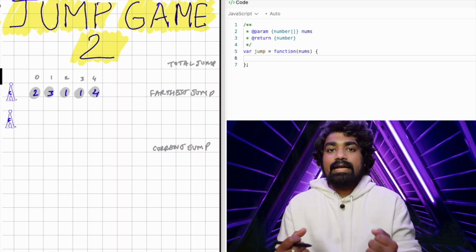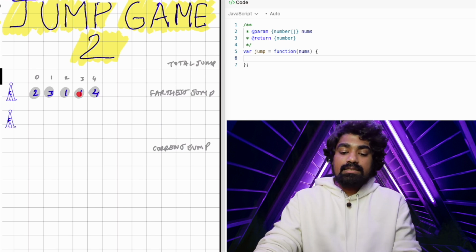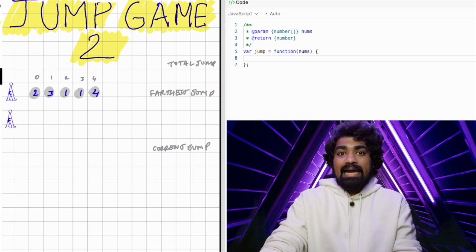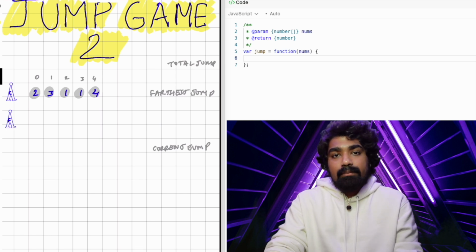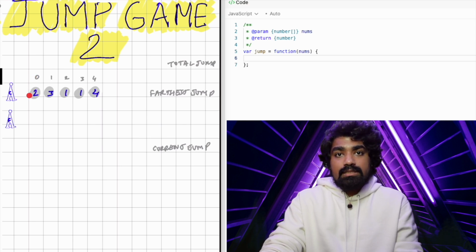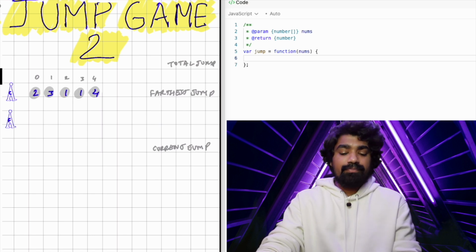Now we said that you go from the start to the end and you will have at each index the value representing the farthest jump you can make from that specific index. So you are at index of 0. From this you are having 2, so you can jump 2 indexes. So you go from here to here to here. So this is the maximum jump from this index that you can make.